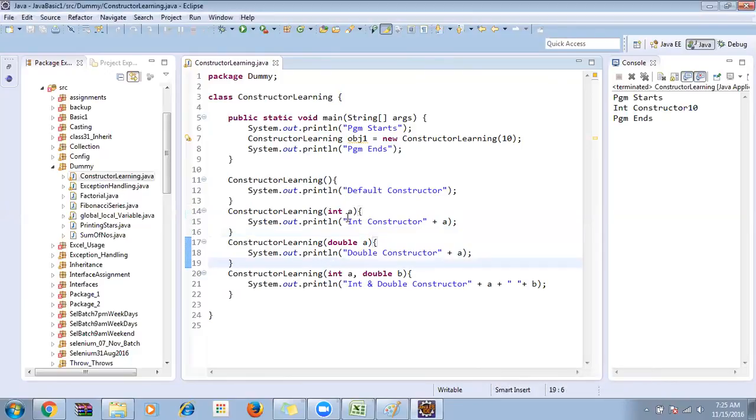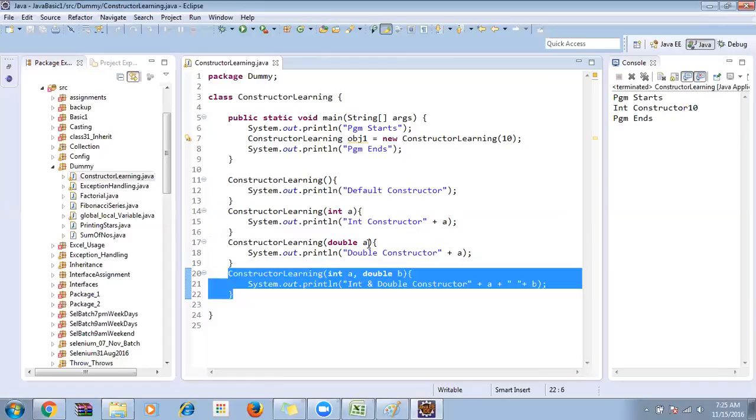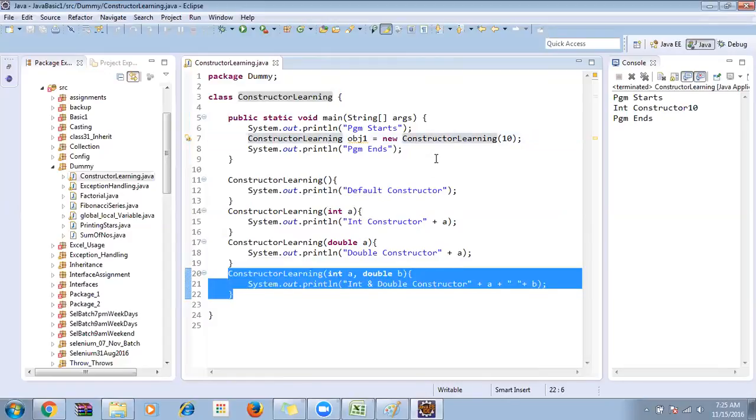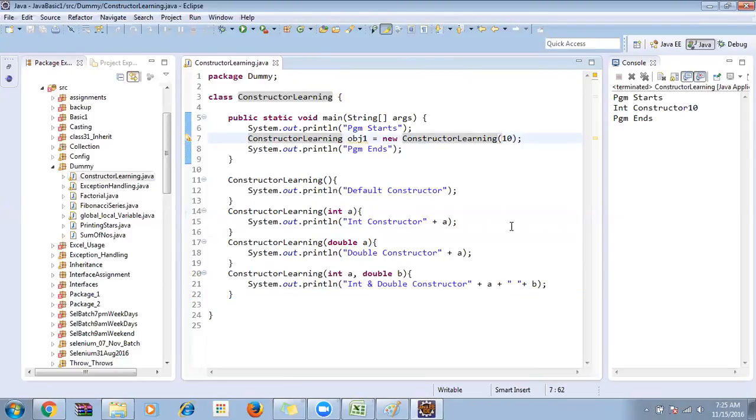Okay, Sandeep, I want to call this constructor. Can you tell me what changes I need to make? There you need to call the integer one, because instead of 10, you need to put one integer value and then one double value.